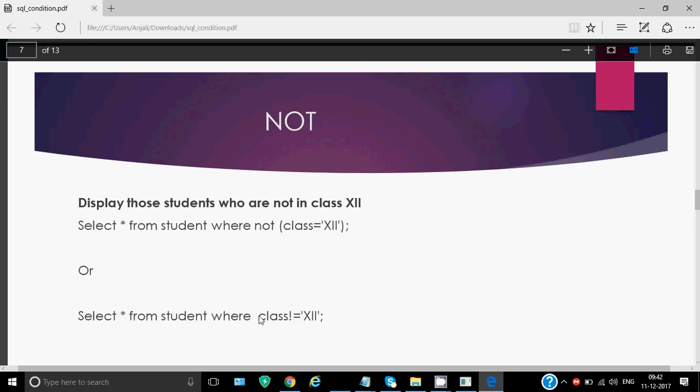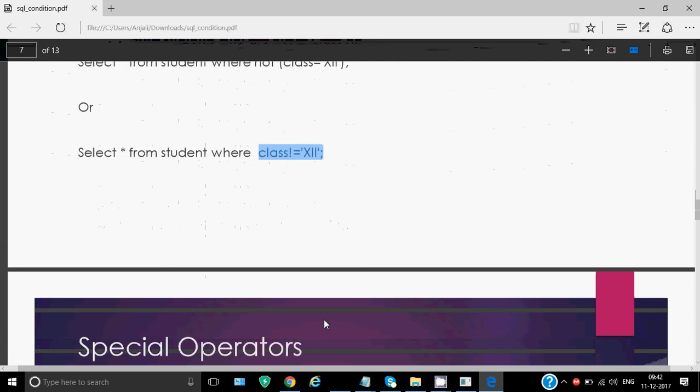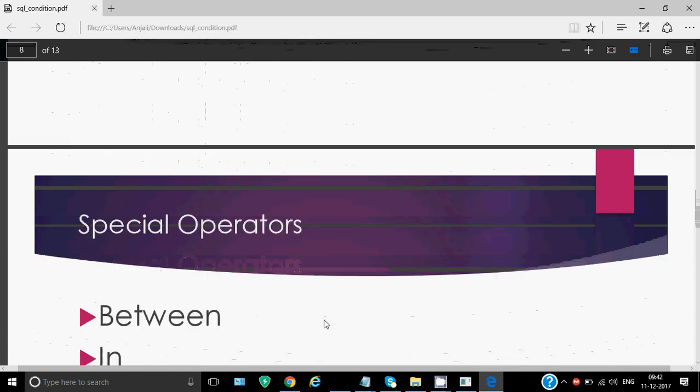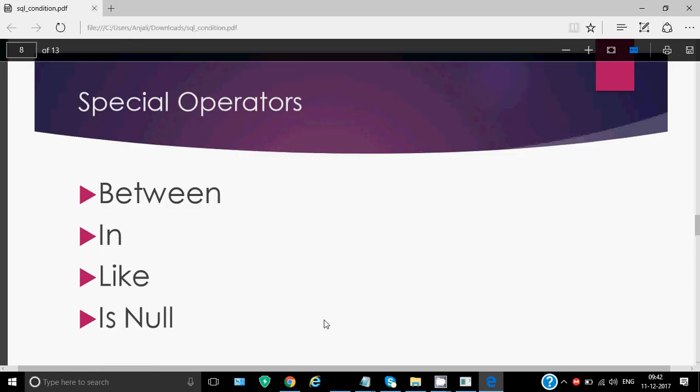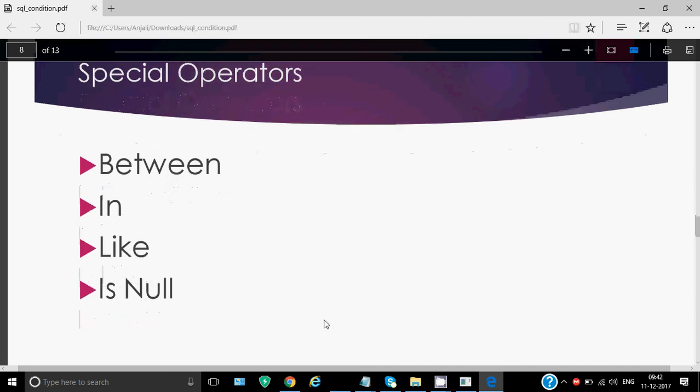Another option is I can directly write the not equal to sign in the condition. So that will show me the desired result. So these are the very basic operators which you can use in the condition. But we have some special operators also which can be used while checking conditions in SQL. There are 4 of them. One is between, in, like, and is null.